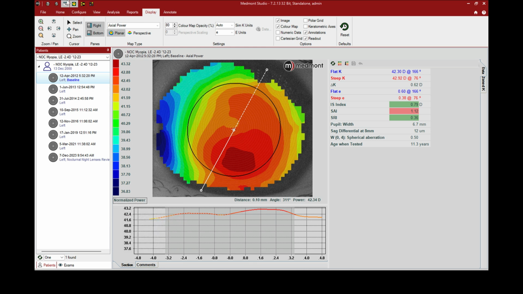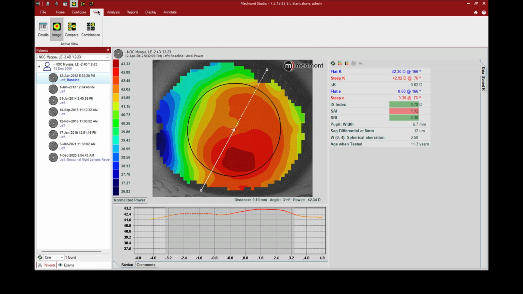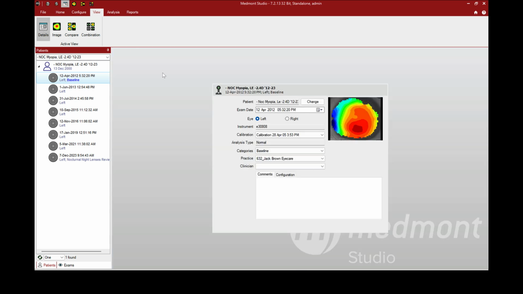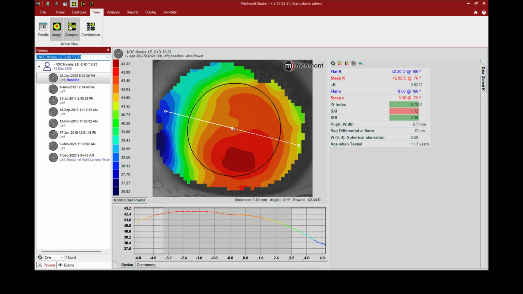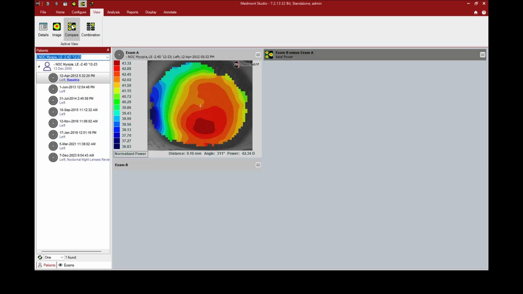How do we get these functions? If we go into view, you can see that we've got some useful information. The details tab tells us about the patient and which eye it is. If we select a map in the wrong eye, we can change it and save it, and you can move it from one eye to the other. This is useful. We've also got our single image view, and then our subtractive, our comparison view. These are tucked away under view, so it's nice to move them up here.